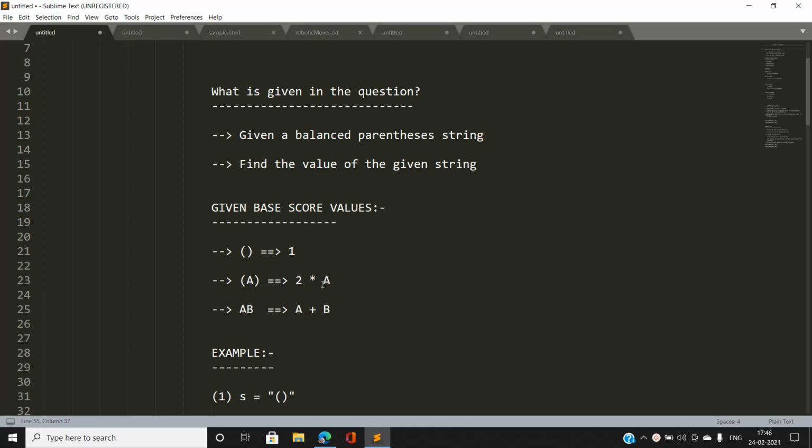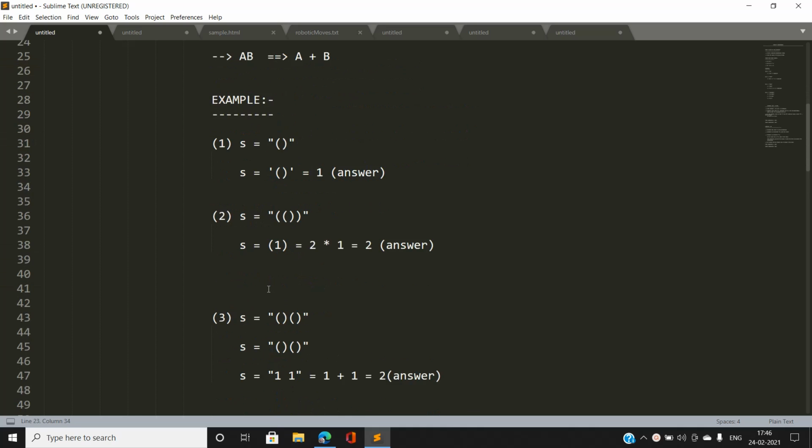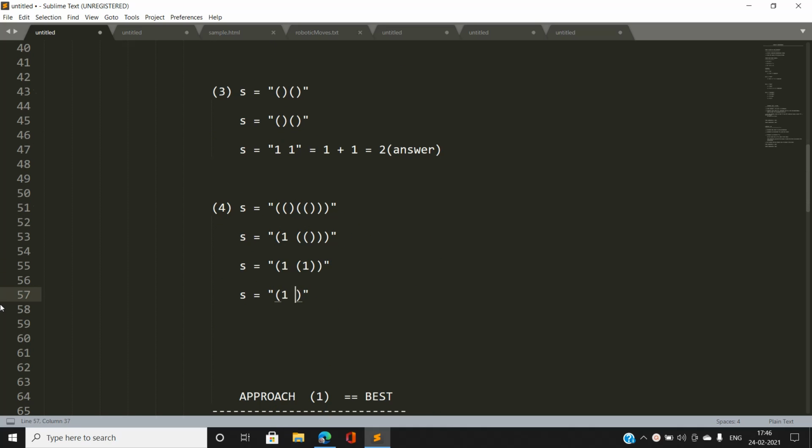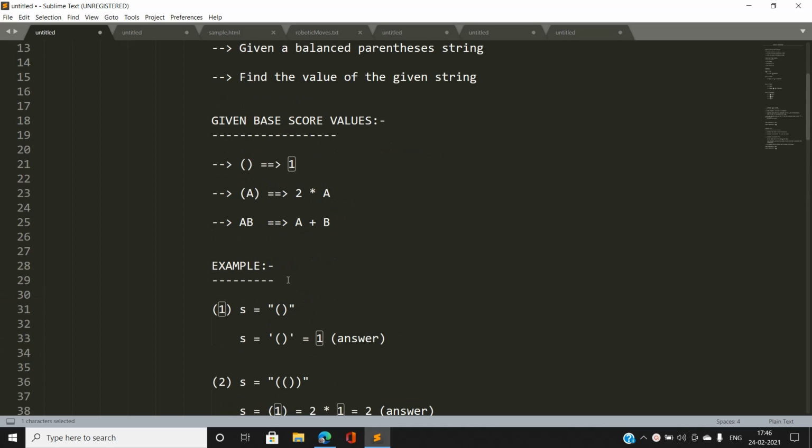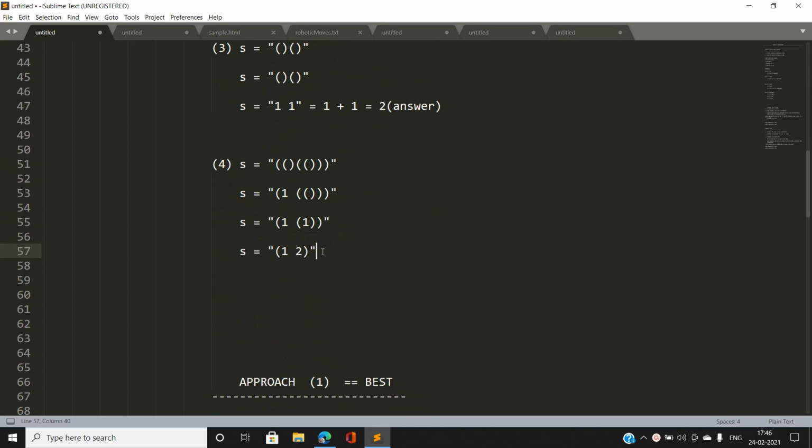This one is of a type where I'm going to make the value equal to twice. So I am going to write 2 into 1, that is 2. Now you can see I have a string, let's focus on this 1 2. This 1 2 is of base type equal to 3. I am going to add up these two values, so our string would become opening and closing bracket, then I have a value equal to 3.